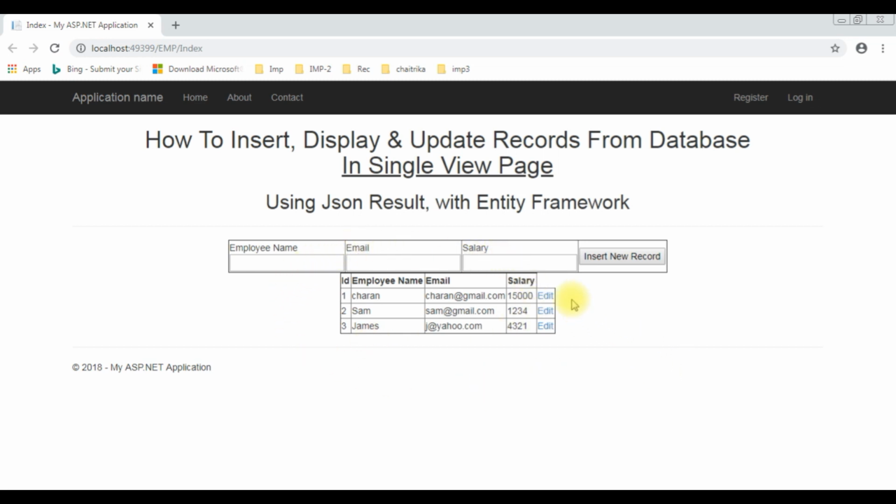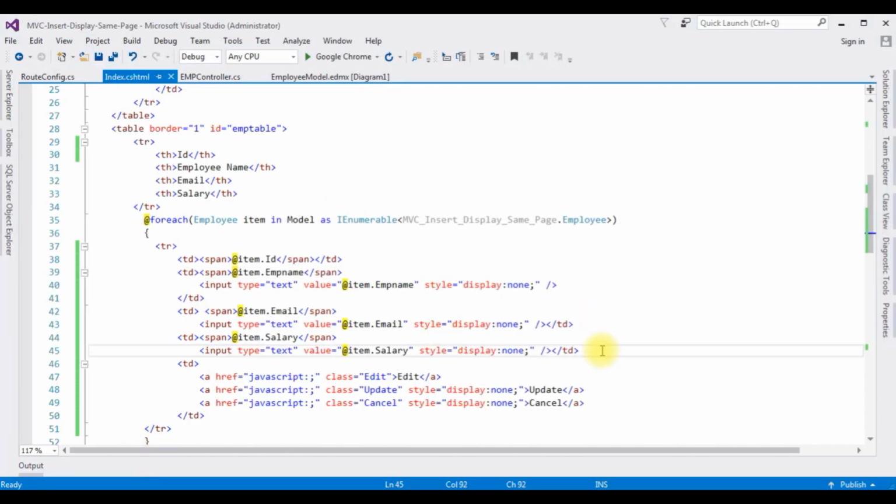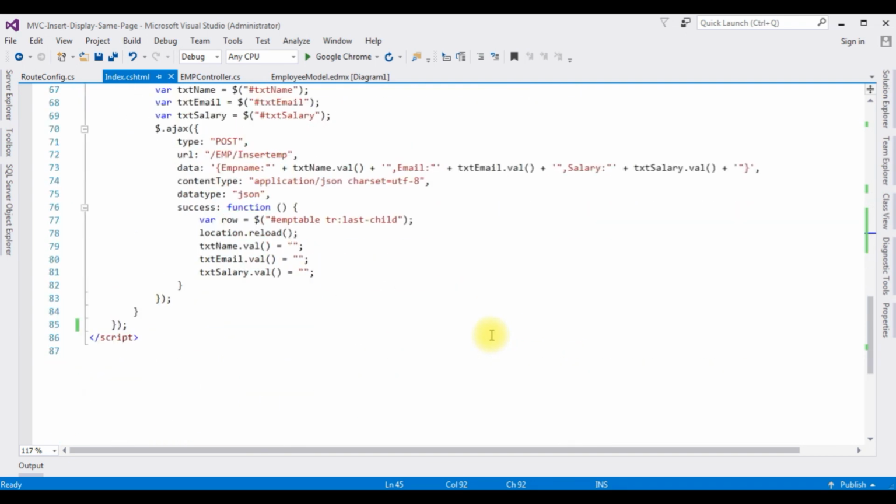Notice the update and cancel href buttons are invisible, and the text box controls are also not showing. So when I click the edit button control, I want to make the update and cancel buttons visible, as well as the text box controls. Let's write the jQuery coding part. Come to the bottom, we'll add the jQuery script.